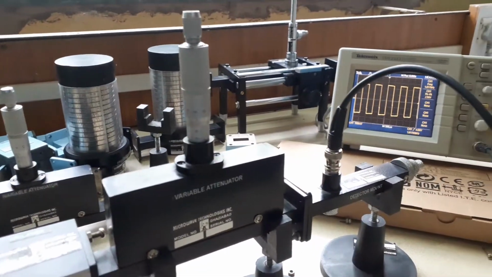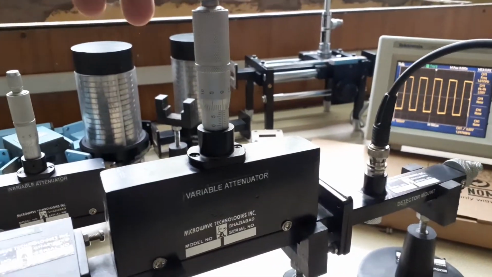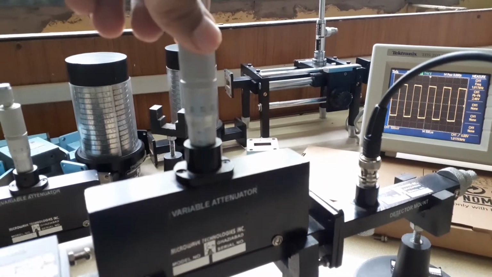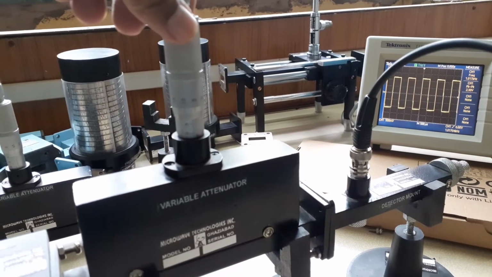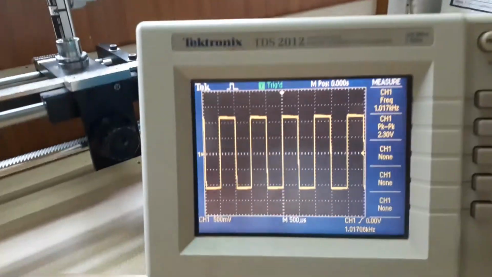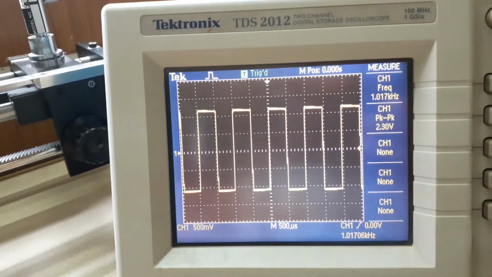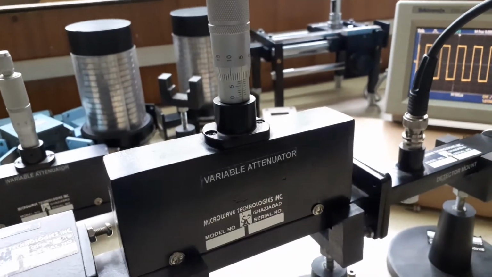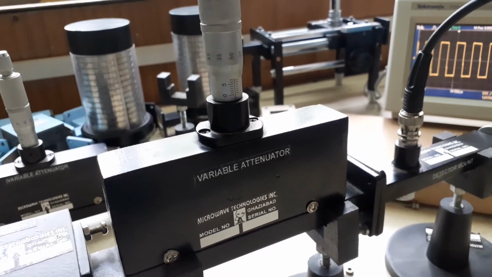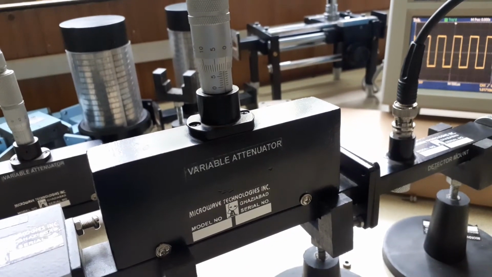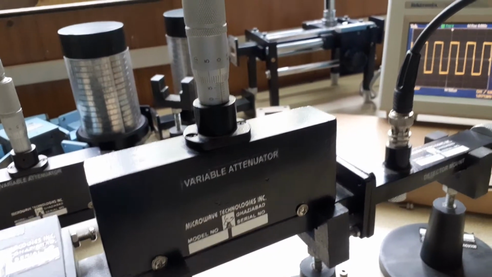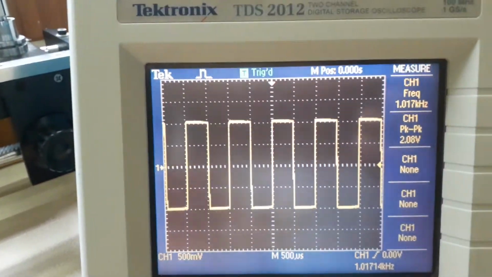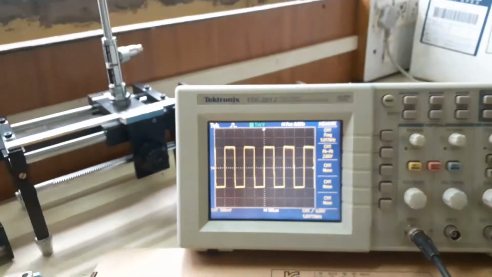Now I am again rotating this one more rotation. Right now it is 8. I am rotating one more time, one rotation, that is about 7.5. For 7.5, the output is about 2.30 volt. Then again I am rotating, that is 7. This one is about 7, and your output is about 2.06 volt.